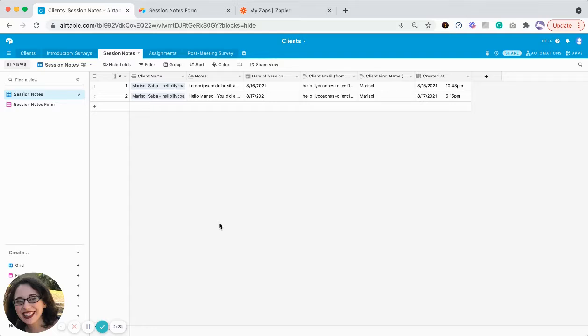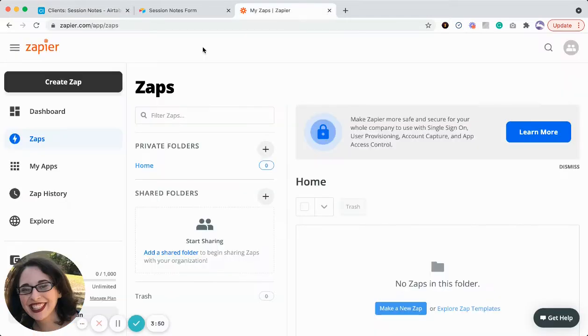Okay, so this is basically how it's set up. You have client name field, notes field, date of session. This is optional. Client email lookup, client first name lookup, and a created at or a created time column. Once we have this, we can then go over to Zapier and start putting things together.